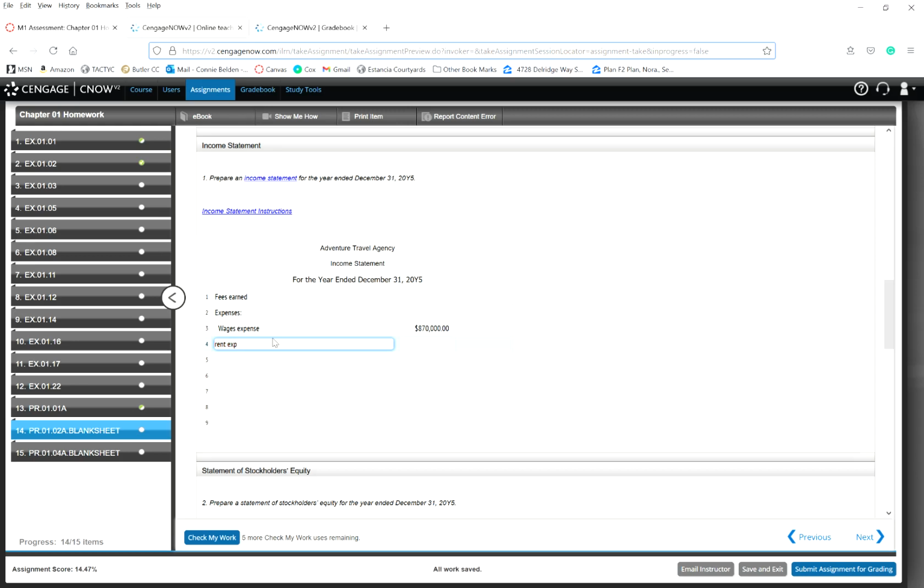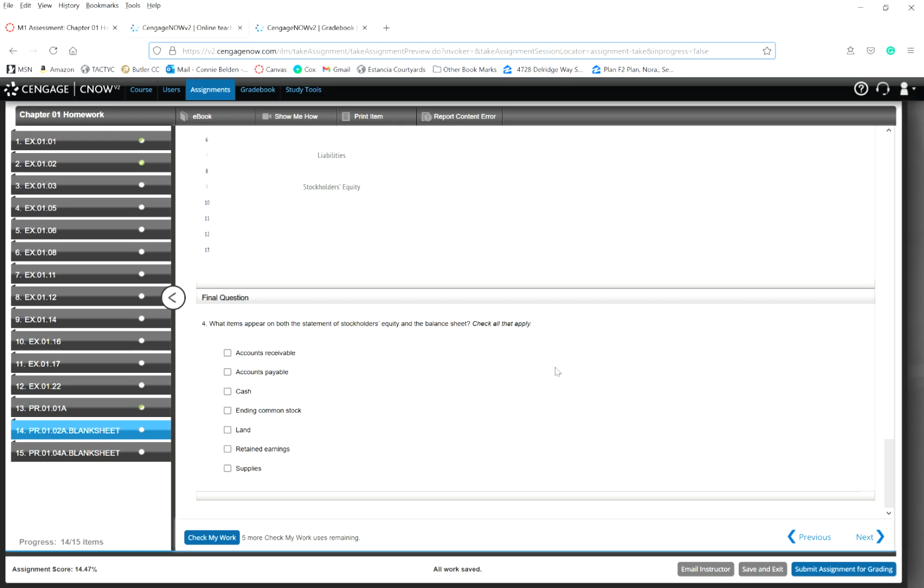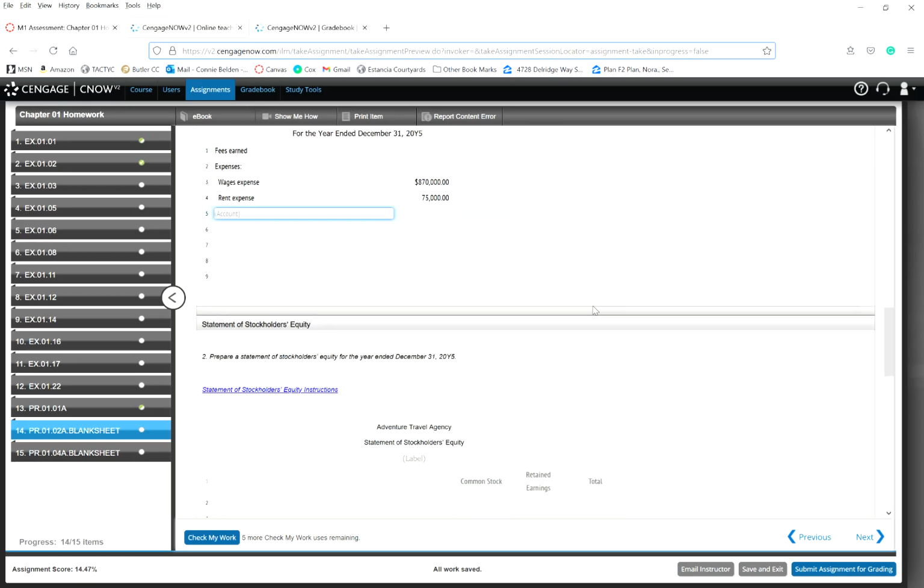So again, if it's not matching up with any of the accounts given, it's going to put it in red. Now, that doesn't necessarily mean it's the right account. It's just not matching up with any accounts given. And again, I typed in the $75,000 without any commas or decimal places. So you continue on in this format and complete the other financial statements and the final questions.